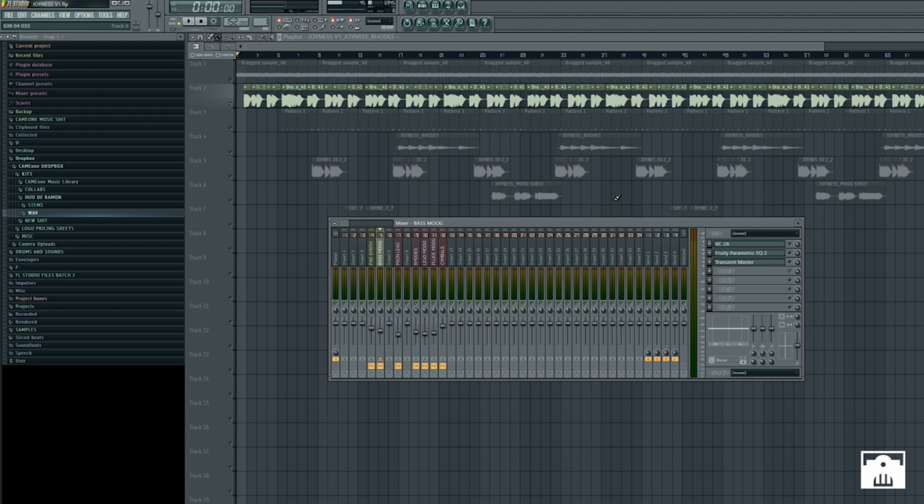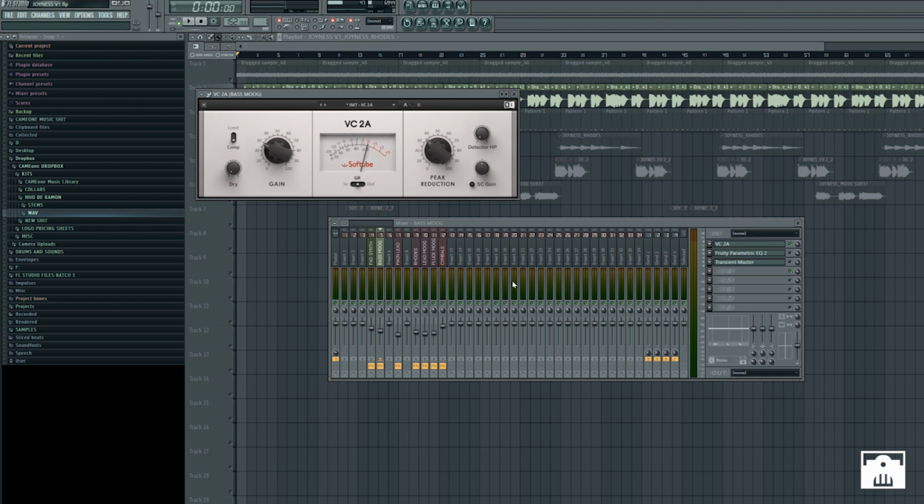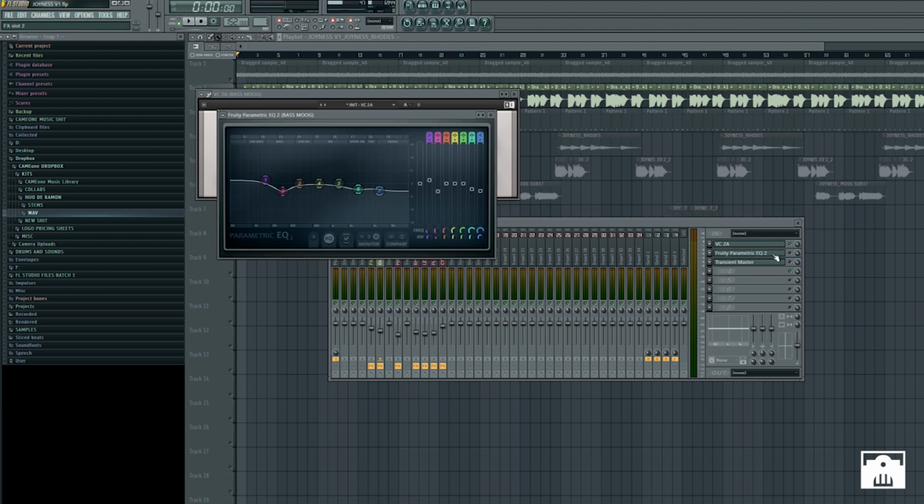Maybe a little EQ, but here I did some slight compression with the VC8 or the VC2A from Native Instruments. FL EQ, I think I ducked a little bit at 140 hertz or 148. Actually, I think I had to redo this EQ because for some reason it crashed, but I think before I had to raise the low end just a tiny bit.